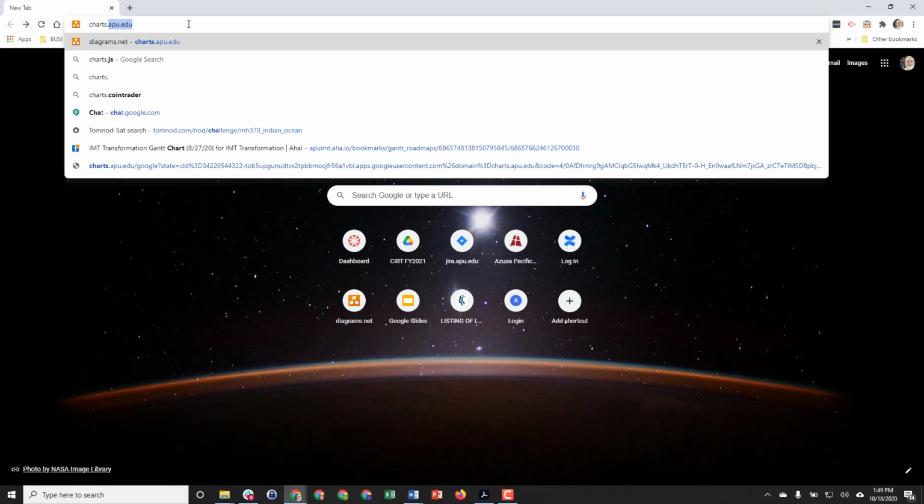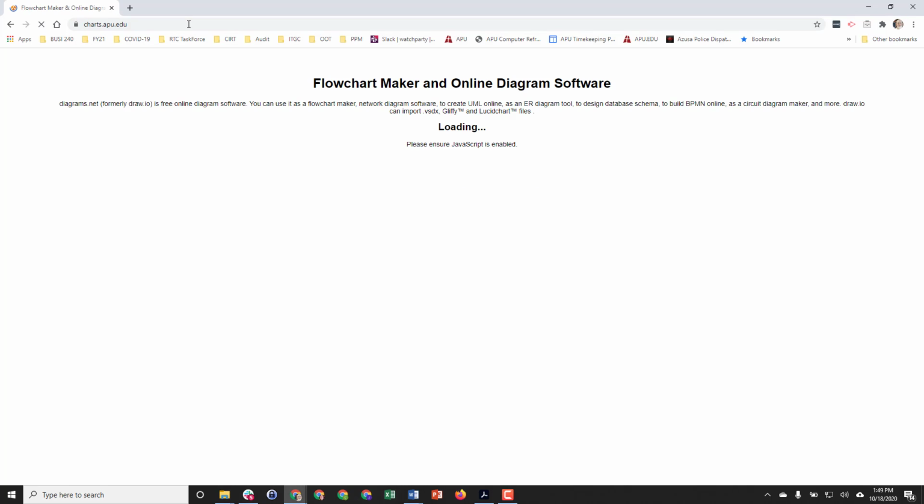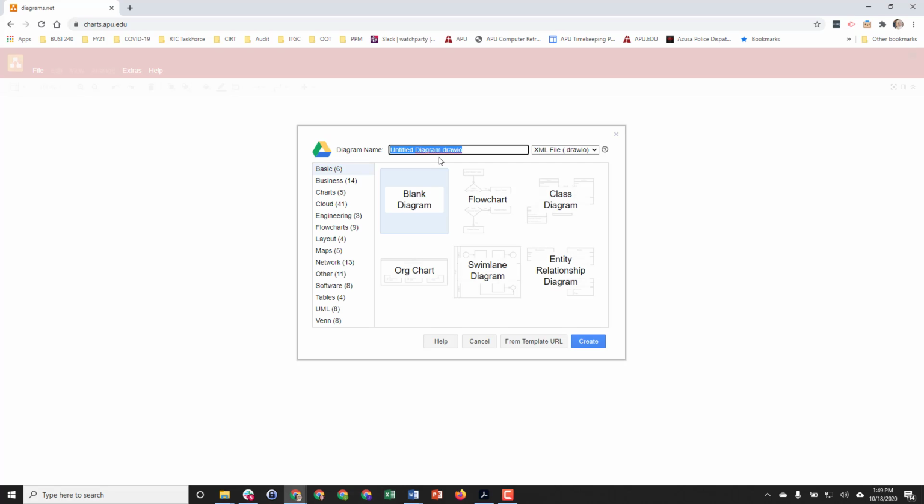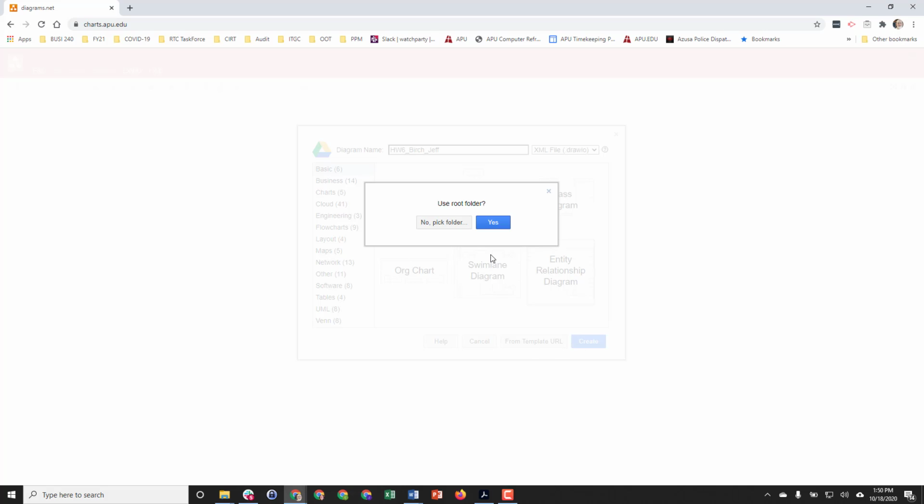So I'm going to go to Charts.apu.edu. I've already signed in so it knows who I am. I'm going to create a new diagram. I'm going to call it homework 6 underscore last name, first name. I'm going to select entity relationship diagram, which is the option in the lower right hand corner. I'm going to select it and then say create.